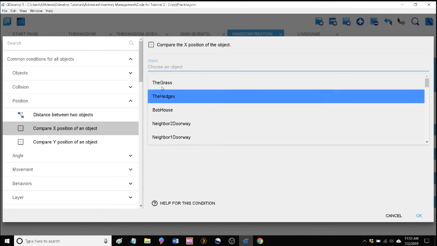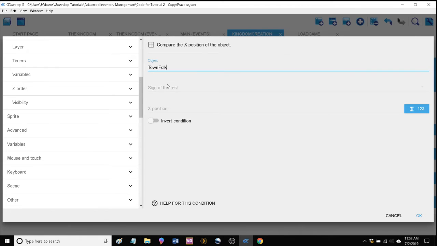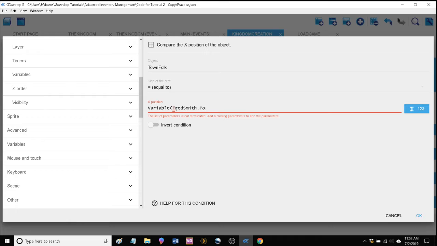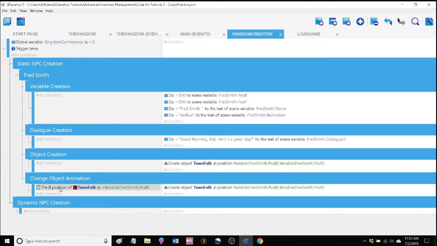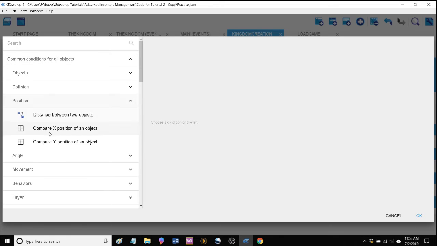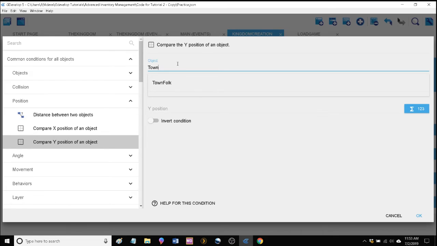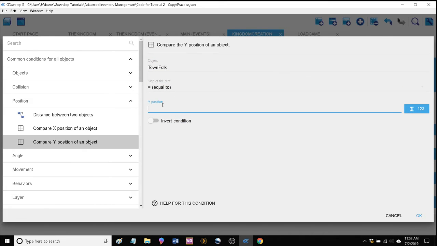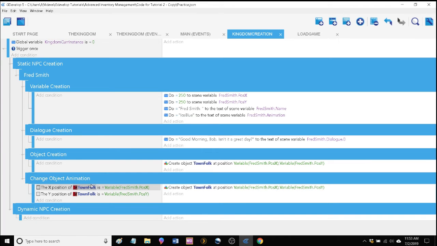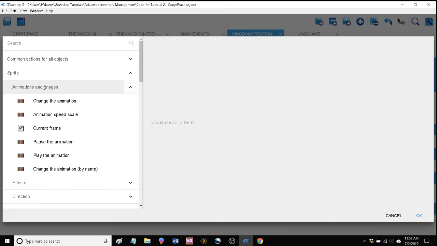To compare X position of an object, townfolk equals, and now I can put variable Fred Smith dot position X. Okay, and now I'm going to choose position Y. Townfolk equals variable Fred Smith dot position Y. So we're particularly choosing this object at this position, and we want to not create the object, but we want to change its animation. Right, change the animation here.